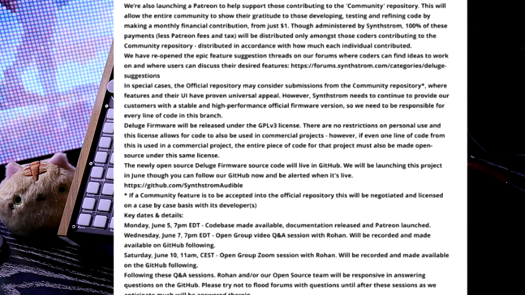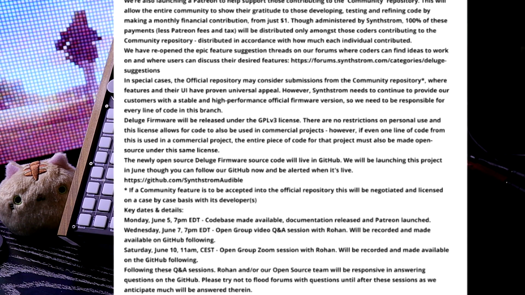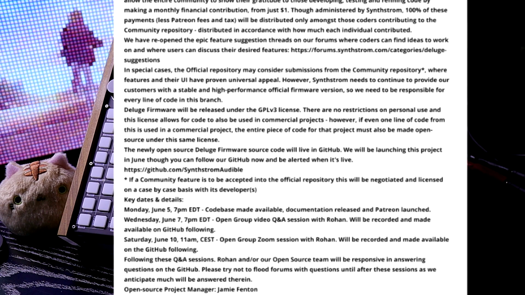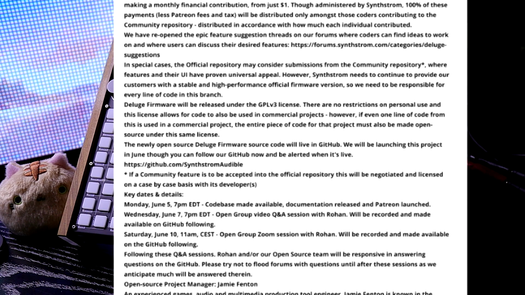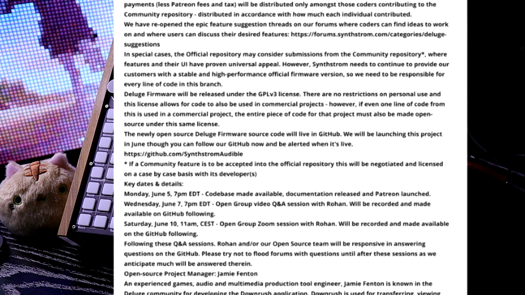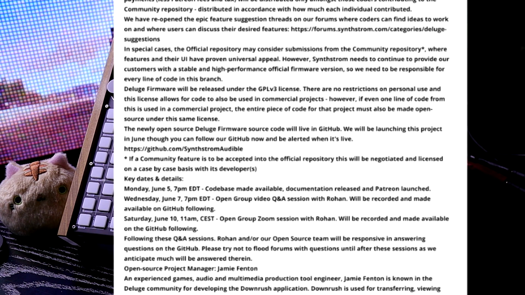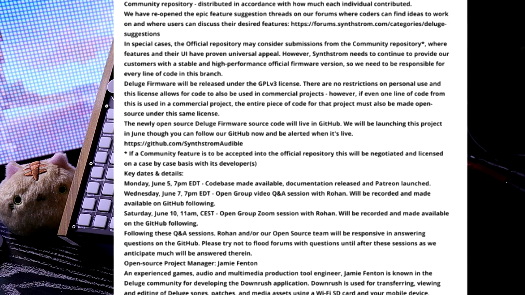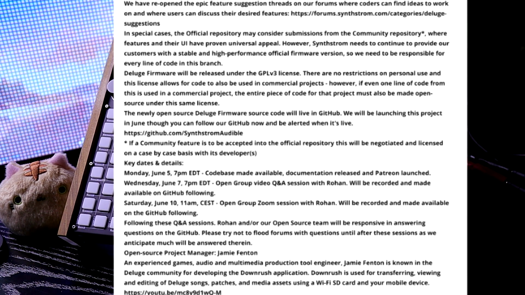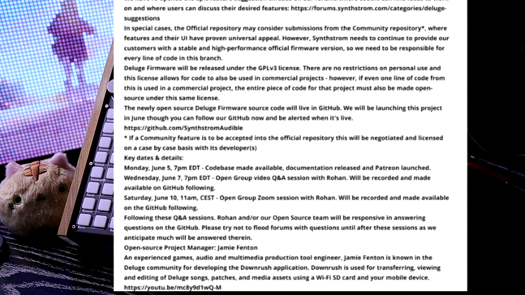Looks like there's key dates and details. Monday, June 5th, the code base will be made available, documentation released and Patreon launched. Wednesday, June 7th, open group video Q&A session with Rohan. This will be recorded and available on GitHub following. Saturday, June 10th, open group Zoom session with Rohan will be recorded and made available on the GitHub following.